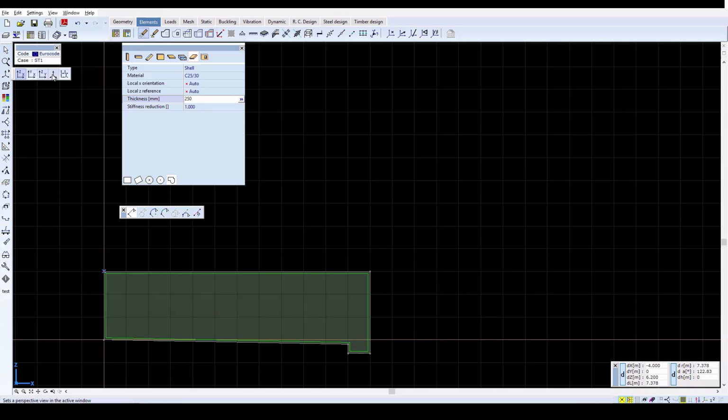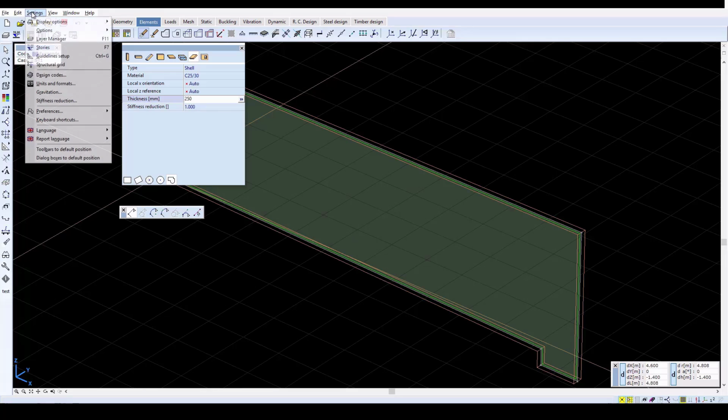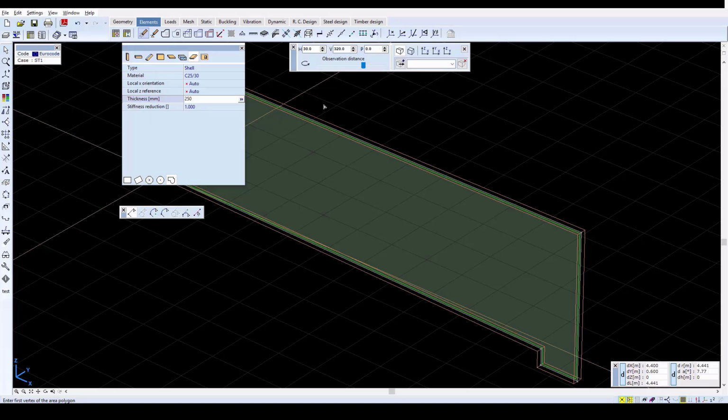Then change the view to perspective. In the perspective settings, set the values h equals 30, v equals 320, and p equals 0.